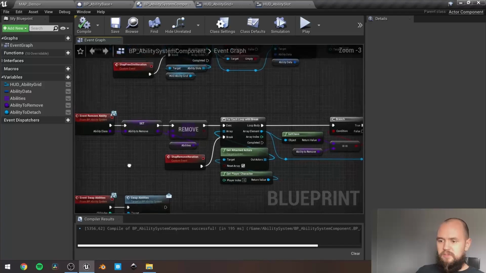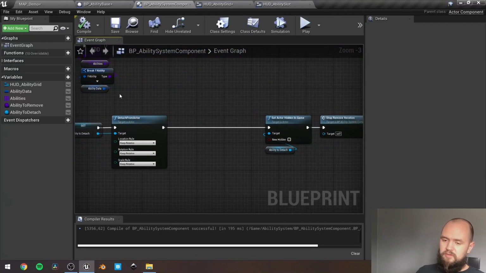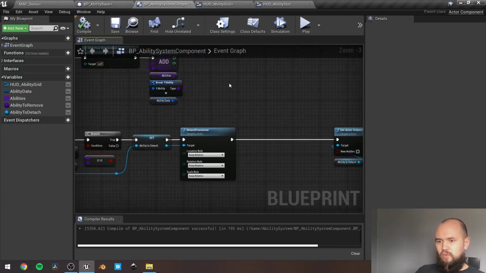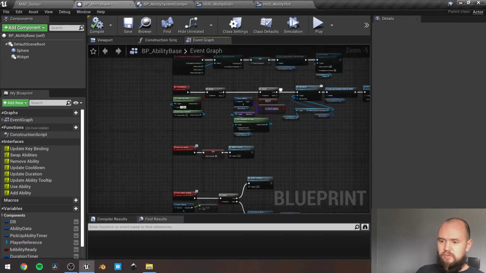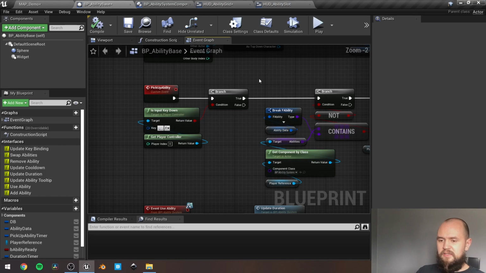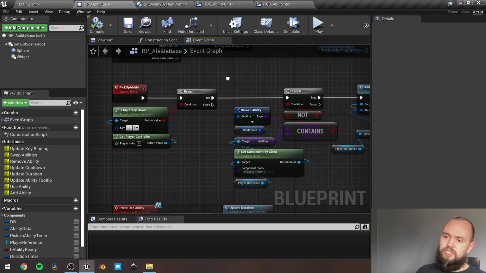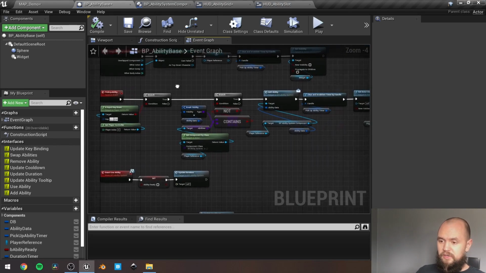Now with this one, except for the transform, we are done, and we can go back to ability base and end up with blueprint logic here, and all that is left is to actually show you how the widget works and how to implement the skill.